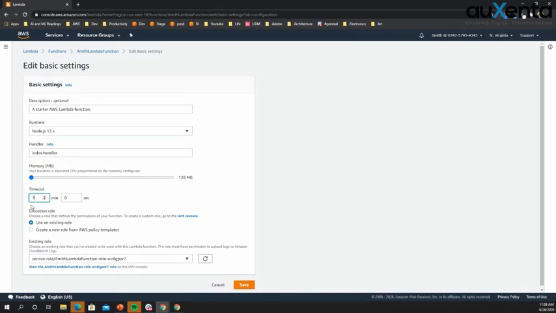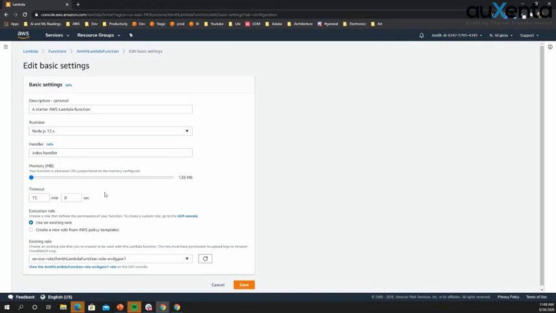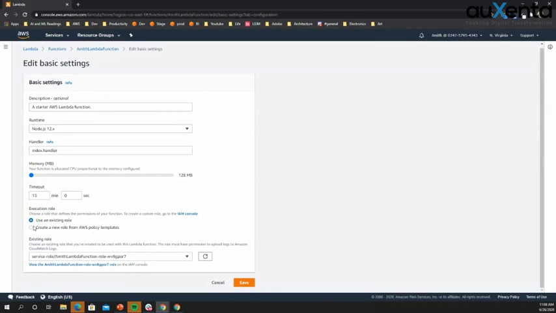We will not be able to go more than 15 minutes in a Lambda function. That means we can't do it. The maximum execution time is 15 minutes in Lambda. If it's more than that, it will fail. And here we can see again what role we are using.